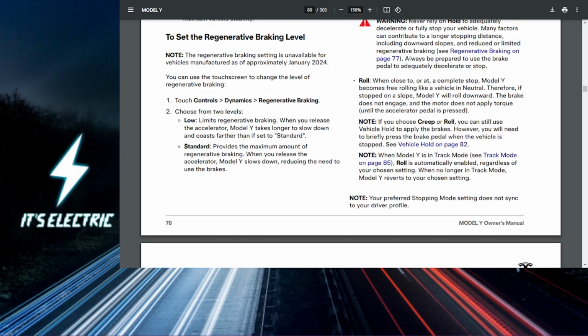And we have the Standard option. This gives you the maximum regenerative braking. It slows down faster when you lift off the accelerator.